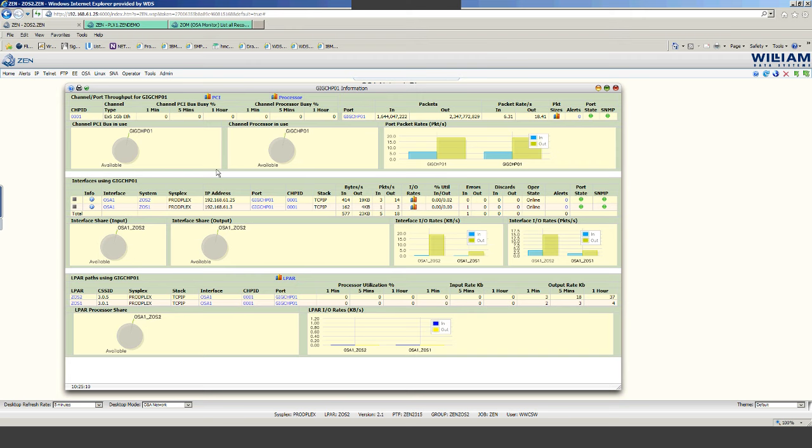What we've got here is interfaces using this particular gigabit interface, OSA 1, and we can see here that we've actually got two systems. We've got ZOS 1 and ZOS 2. So this particular OSA is being used by different ZOS LPARs within this system. We can see the sysplex name, the IP address, and other information.